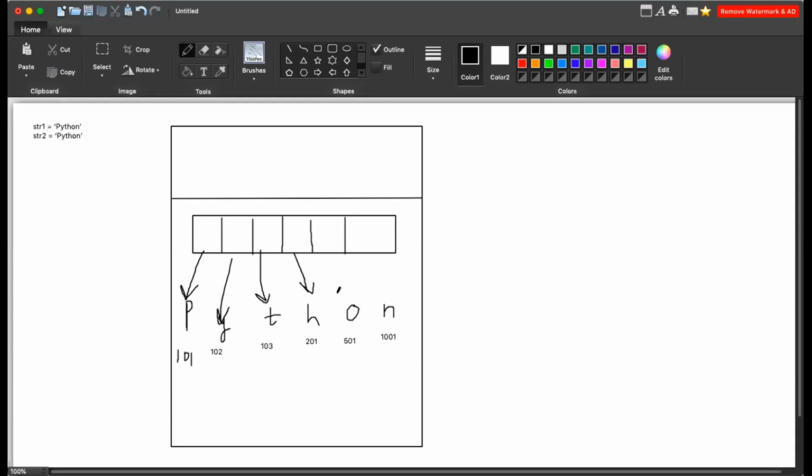If you have str1, let's say the ID for this is X. So str1 is going to point to X. Clear? So what are these 101, 102, 103? Are they memory locations? Yes, they are the memory locations of P, Y, T, H, O, N, because individual characters are getting saved into the memory. Those are the predefined characters.